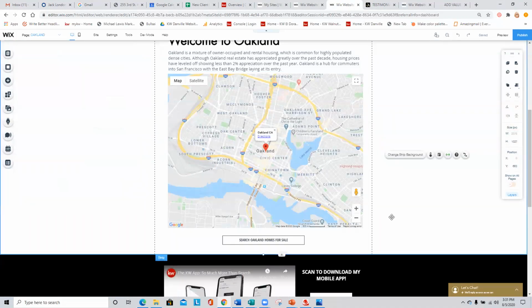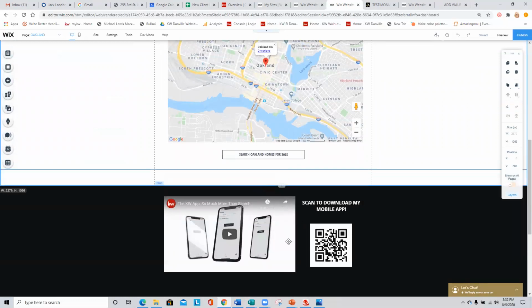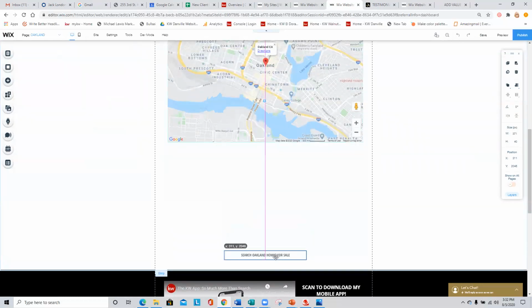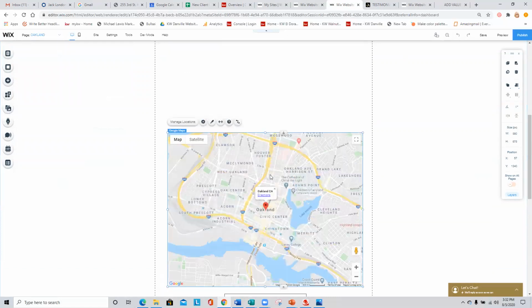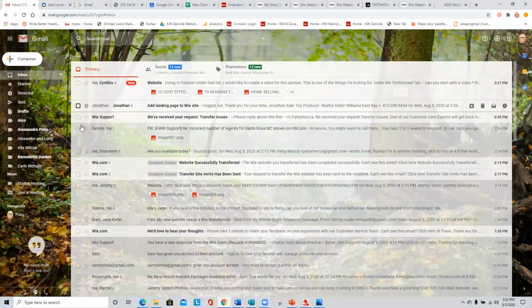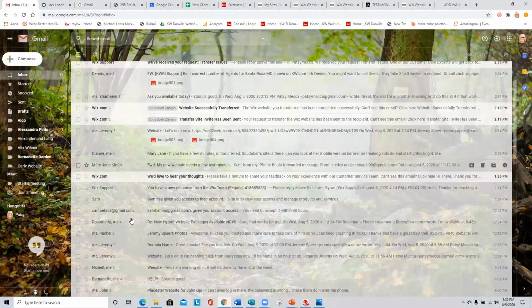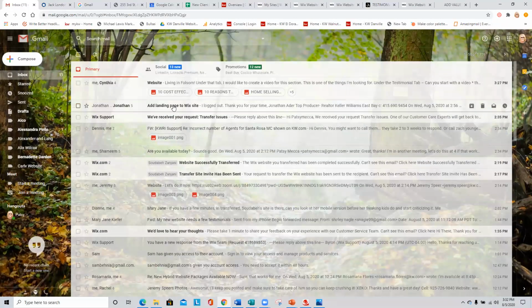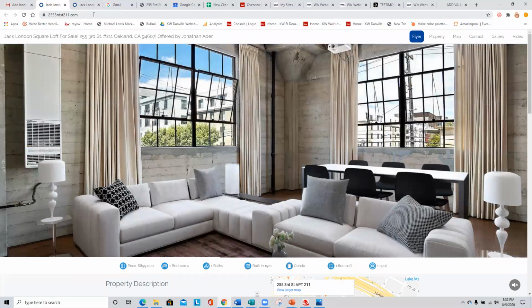So what I want to do is, if I decide that I've got a new listing that I really want to market and I want to put it on my Oakland page, I'm going to move this strip down a little bit and get everything moved down a little bit. And I might want to go ahead. Jonathan sent me, let's see. Where's Jonathan? Well, that's a .com. We can add that as a regular page.